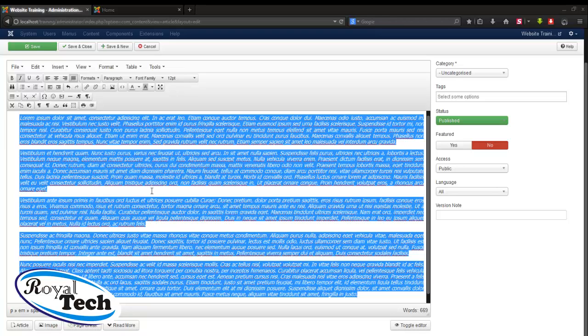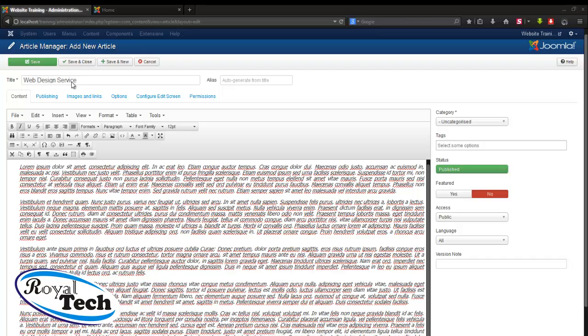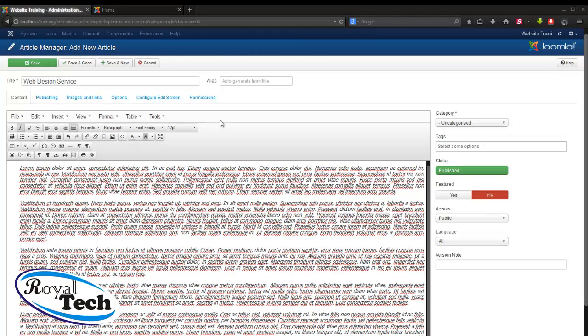So let's save. Here we have to categorize it since this is a service article, so put it under services. Then we do save and new to add another article.